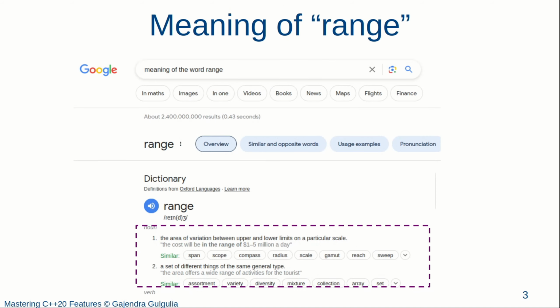If I search the meaning of the term range on the internet, I get the following definition. The first one is the area of variation between upper and lower limits on a particular scale. And the second one is a set of different things of the same general type. If you have been using STL containers like std::array, std::vector, std::map, etc., you can probably identify with the second meaning of these containers, which are intended to store collections of different objects of the same general type.